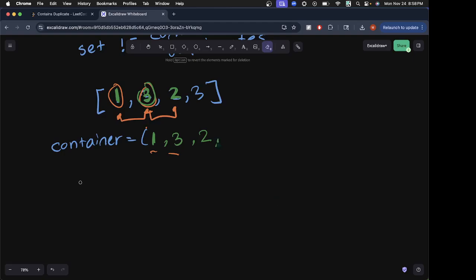And then we move on to 3. We finished 2, now we're at 3. Does 3 exist in our container? Oh wait, 3 does exist in our container because we added it before. Okay, now since it does exist, we automatically return true because we know that it contains a duplicate.